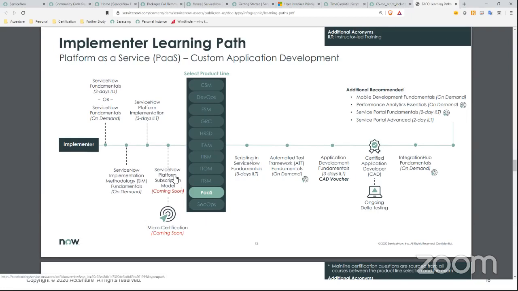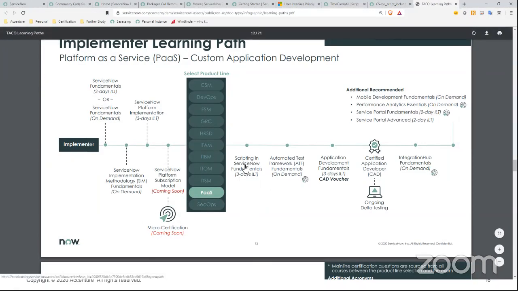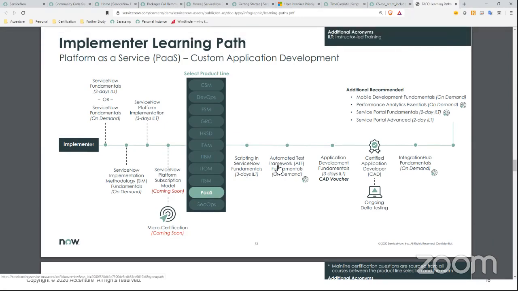There used to be a penalization practically for doing any sort of scope development, and that has now been eased up on significantly. So we don't get dinged for developing stuff on our own platforms now. The scripting of ServiceNow Fundamentals class is excellent. ATF is the self-paced. Application development, of course, and then Integration Hub, self-paced. I highly recommend doing Flow Designer before doing Integration Hub so that you get to know it.